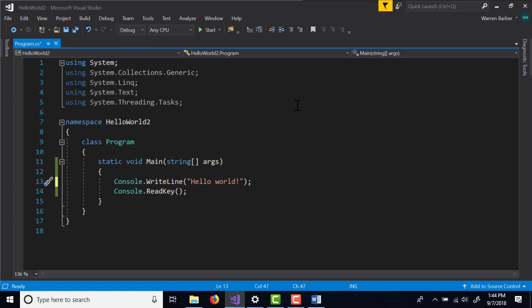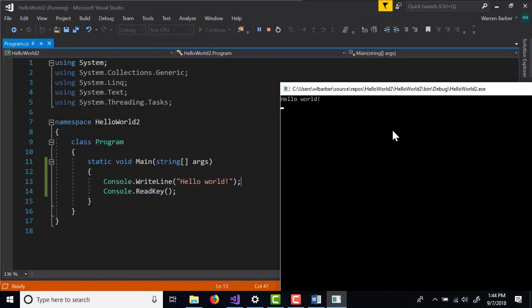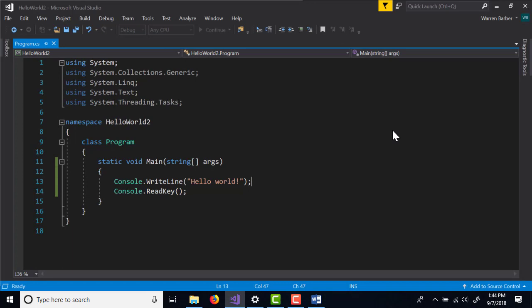So now if I compile it, yeah, it says hello world. Okay? And it's waiting for me to press a key. I'm going to do that. And there we go. Let's see, what else can we do?